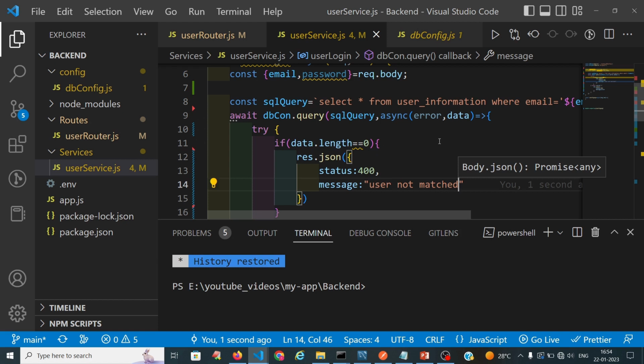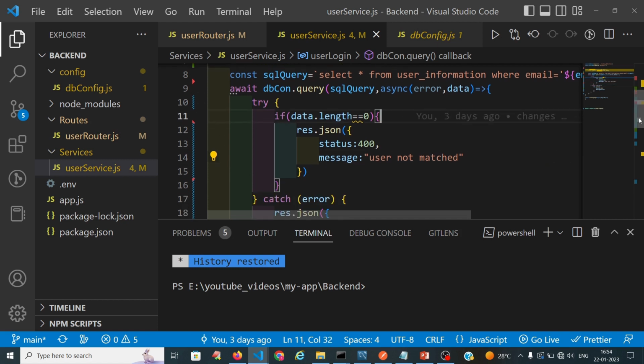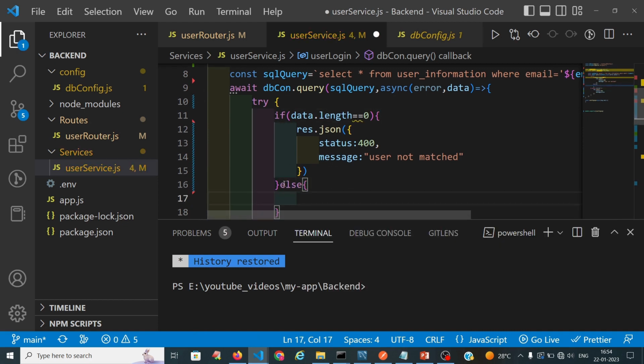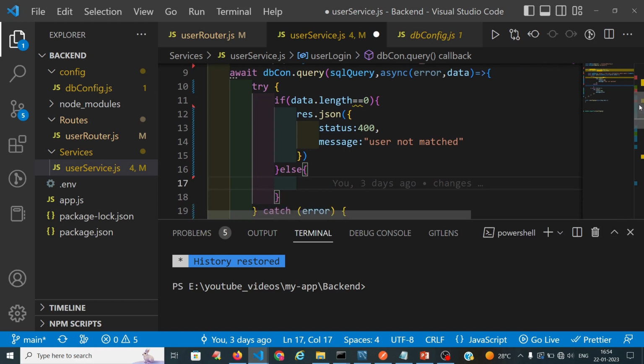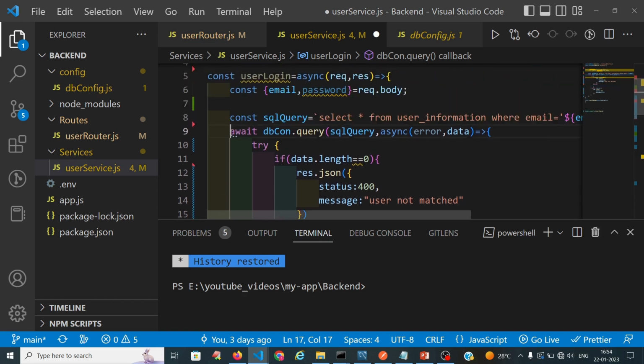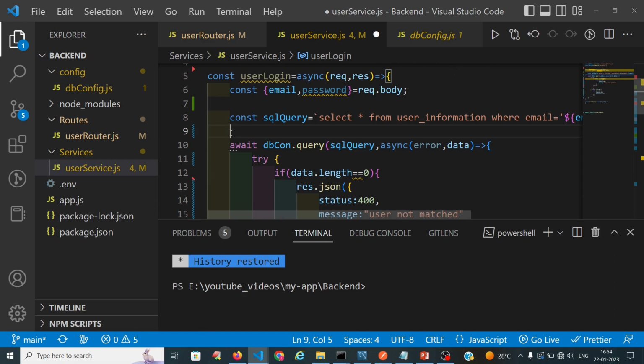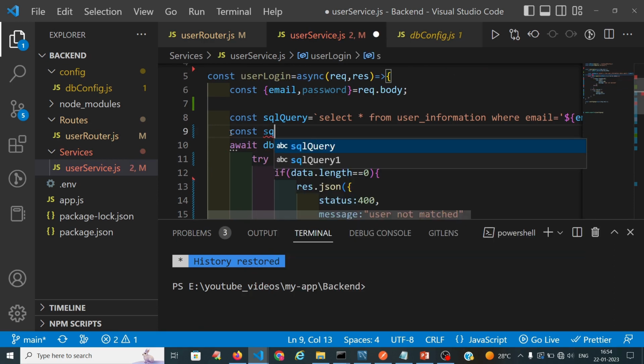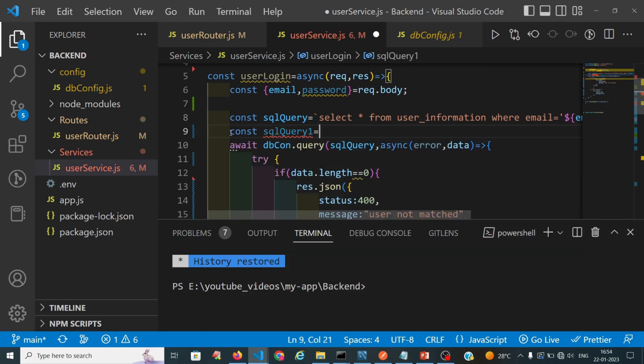When the data containing the email is matched and we get the data, at that time we will check the password. If the email is matched, we'll check the password. So we will write another query, because we are doing the authorization, right? At this time, const SQL query 1 I am taking here.